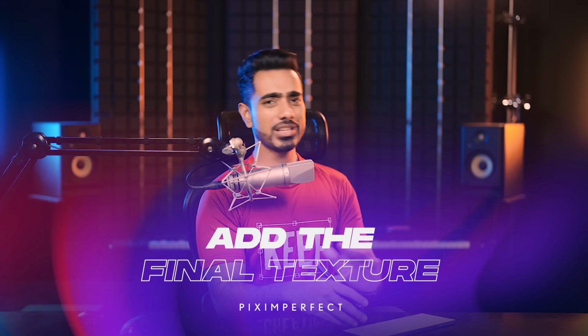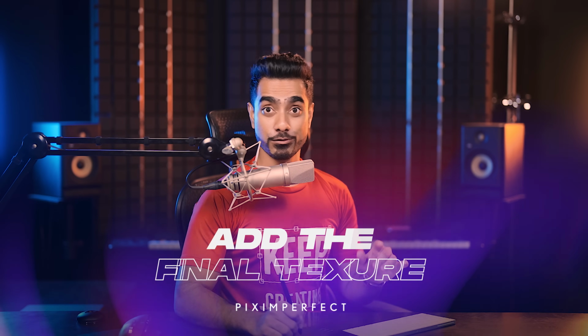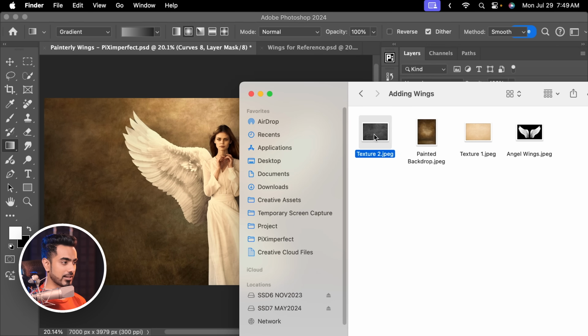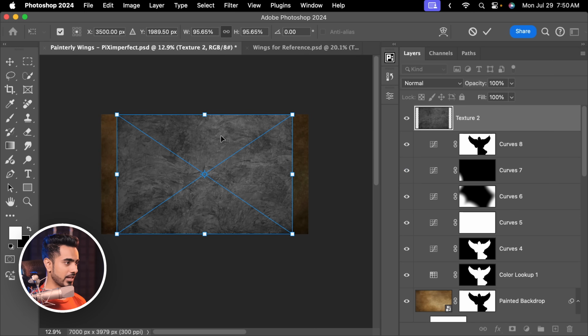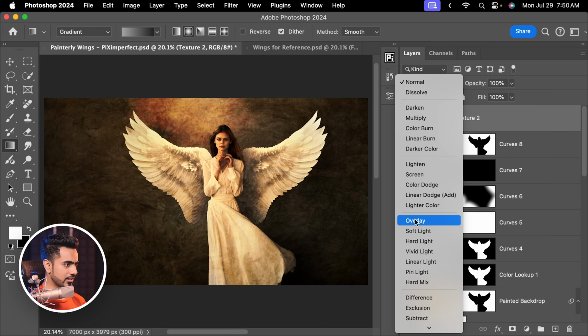Now, to be honest, this will never end. You can just keep going. Now, let's add one final texture before we take a break. So let's go to our Finder. Here is another texture I would like to add. Let's drag it and drop it and make it larger like so. Let us try both overlay and soft light. I like that Adobe has added previews lately. Let's go with soft light.